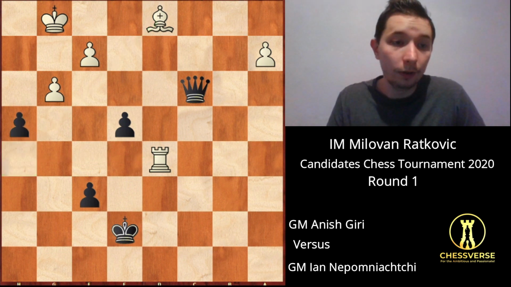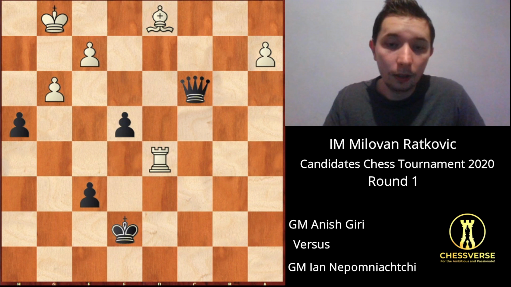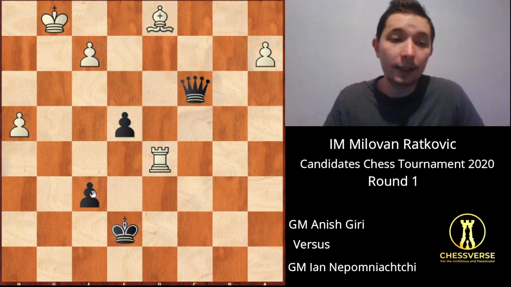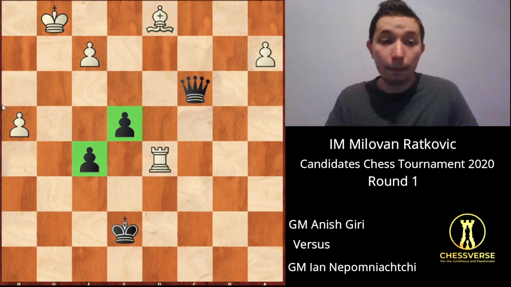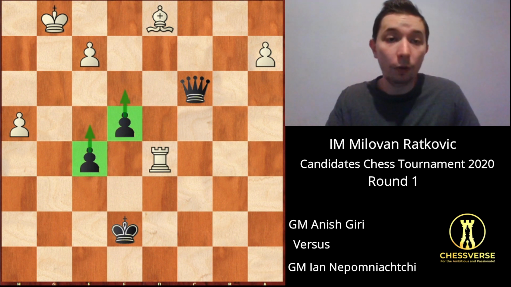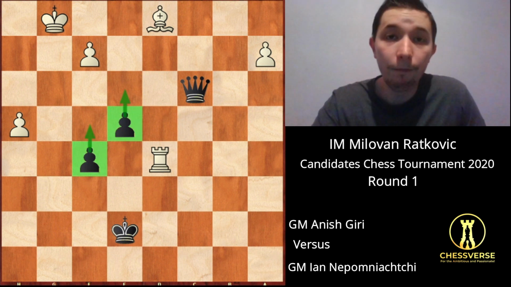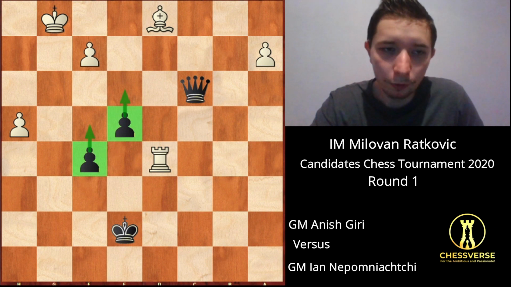So after h4, white took there, and then black played f5. Excellent move. So now these two pawns are very good. Black is going to push them. He's maybe going to create a passed pawn on the e file. Why not? And this is a very, very good plan for black.